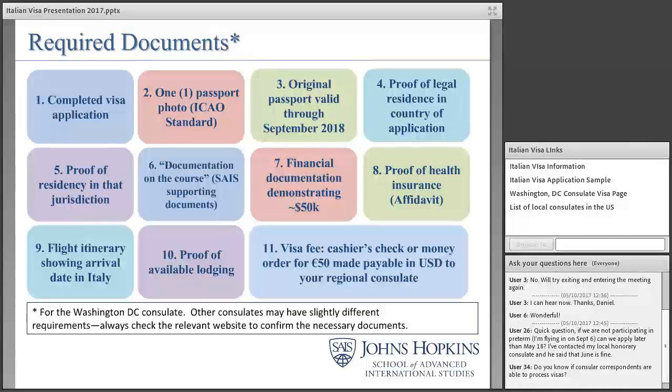So say you're a Colombian citizen and you are living in the United States and you're here on a work visa, you don't have to go back to Colombia to get your visa. All you have to do is you can apply through the consulate in the U.S. and you have to show them a copy of your green card or your work visa, whatever it is that proves that you are currently a legal resident in that country.